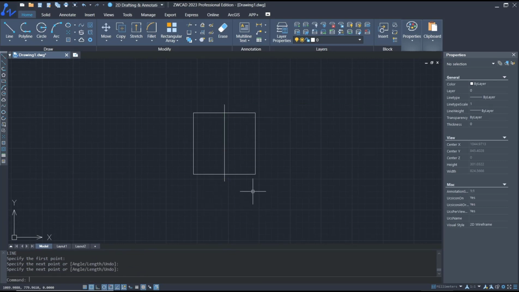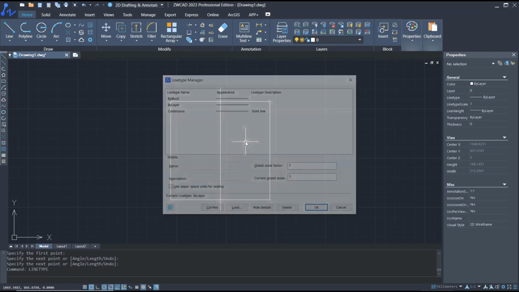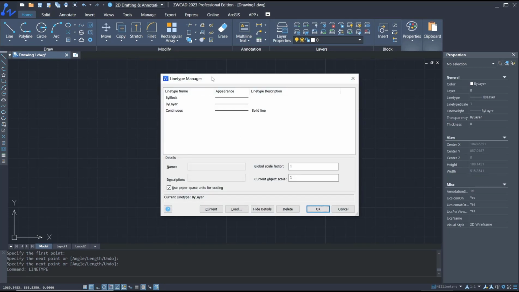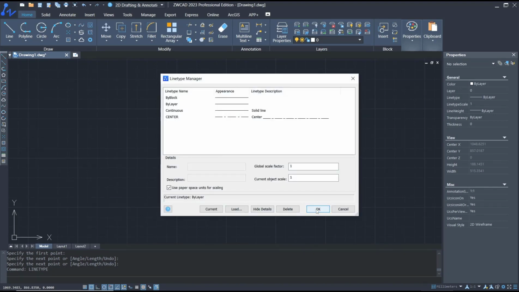And then we need to change this line type into center line. You can type linetype, press enter to open the Linetype Manager, choose the Load button, and then you can search for the center line. So here I will use this example, enter, okay, and then okay again.